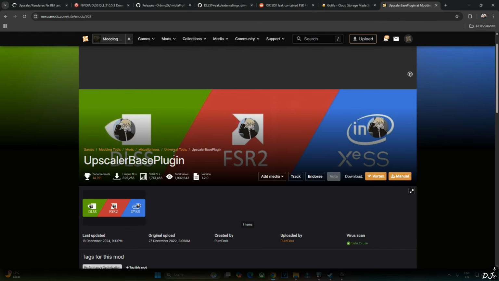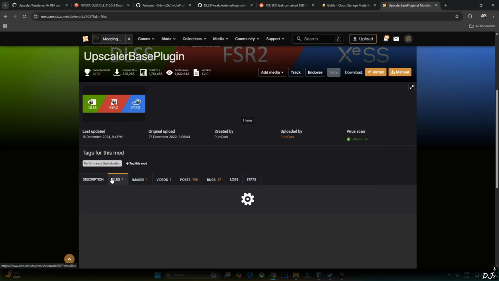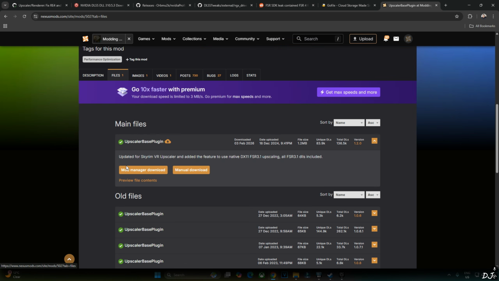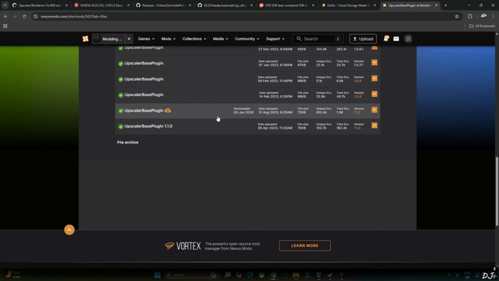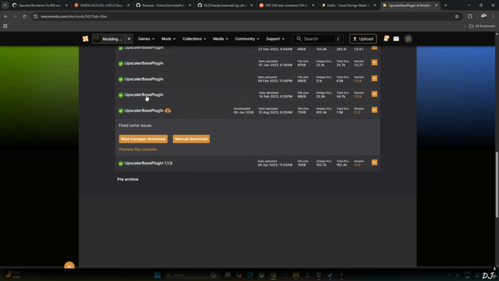Download Upscaler based plugin from Nexus Mods website. Just need to have a free Nexus Mods account in order to download any stuff from here. Click on files, scroll down. Now this is very important. Do not download the latest version of Upscaler based plugin 1.2. This is not going to work. You need to use an older version of Upscaler based plugin, that is 1.1.2. Expand it. Click on manual download here.